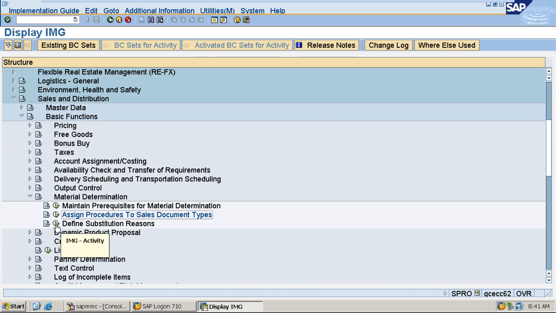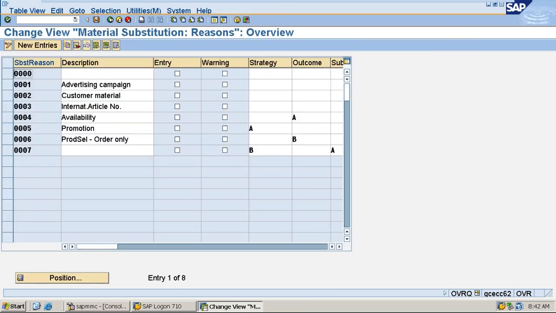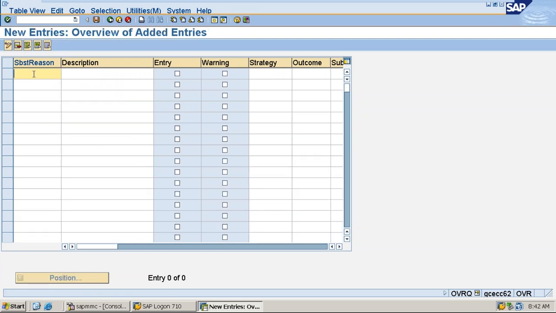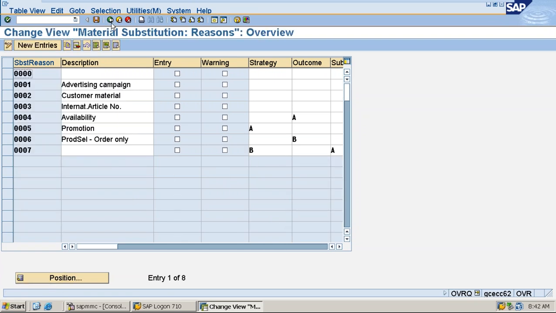Why you are substituting this product? Due to political reason or plant breakdown, or the product is obsolete. Okay, it can be anything. You need to mention this particular reason here, and the reason has certain controls here. So let's see them. For the substitution reason, you can go to new entries and you can create your own. Just give 4 characters and you can give your own. Okay, these are certain SAP standard ones they have given, but you can also create your own.